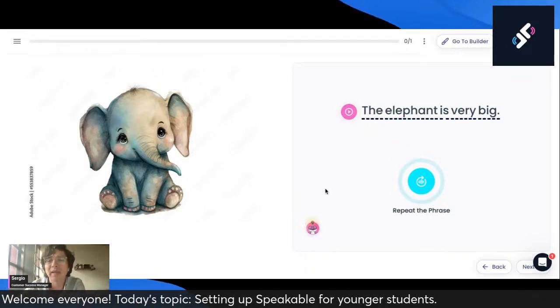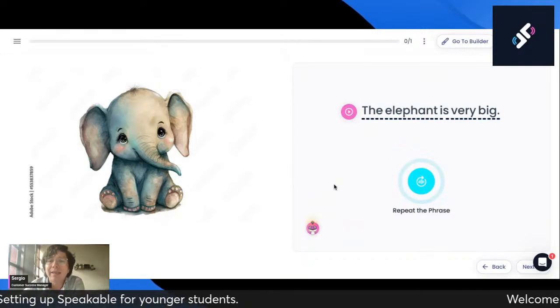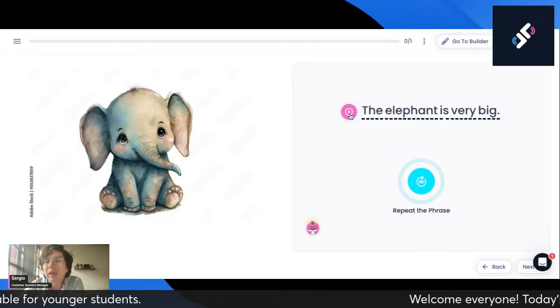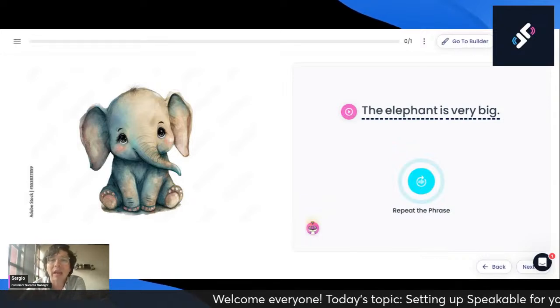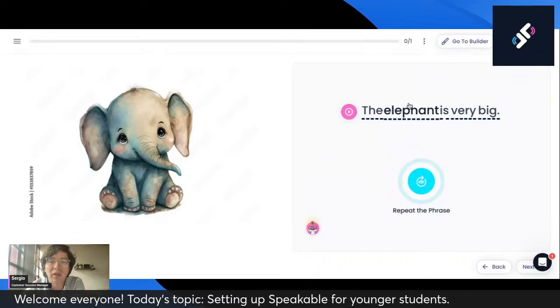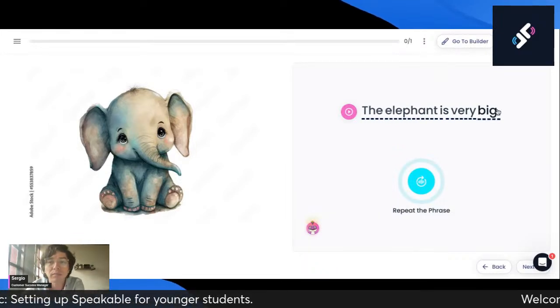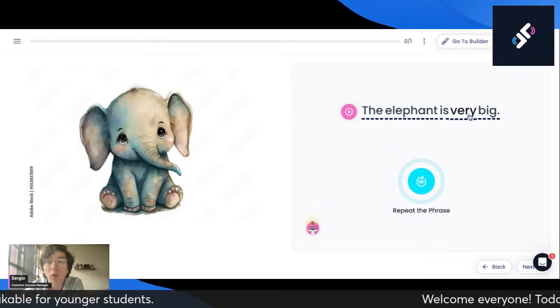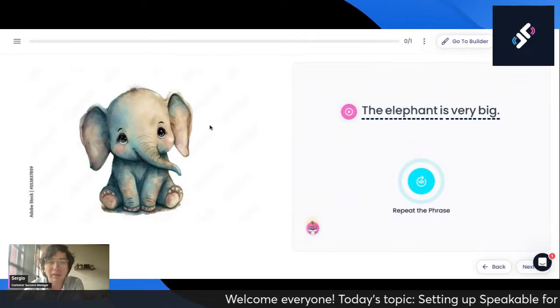And also something else that's very useful for younger audiences is that if they hear, for example, "the elephant is very big" as one big thing, but they want to hear the individual elements of that sentence on their own, they can just click on the specific word. Elephant. Elephant. Big. Very. Or the entire thing. The elephant is very big, right? So that's something that they can do.